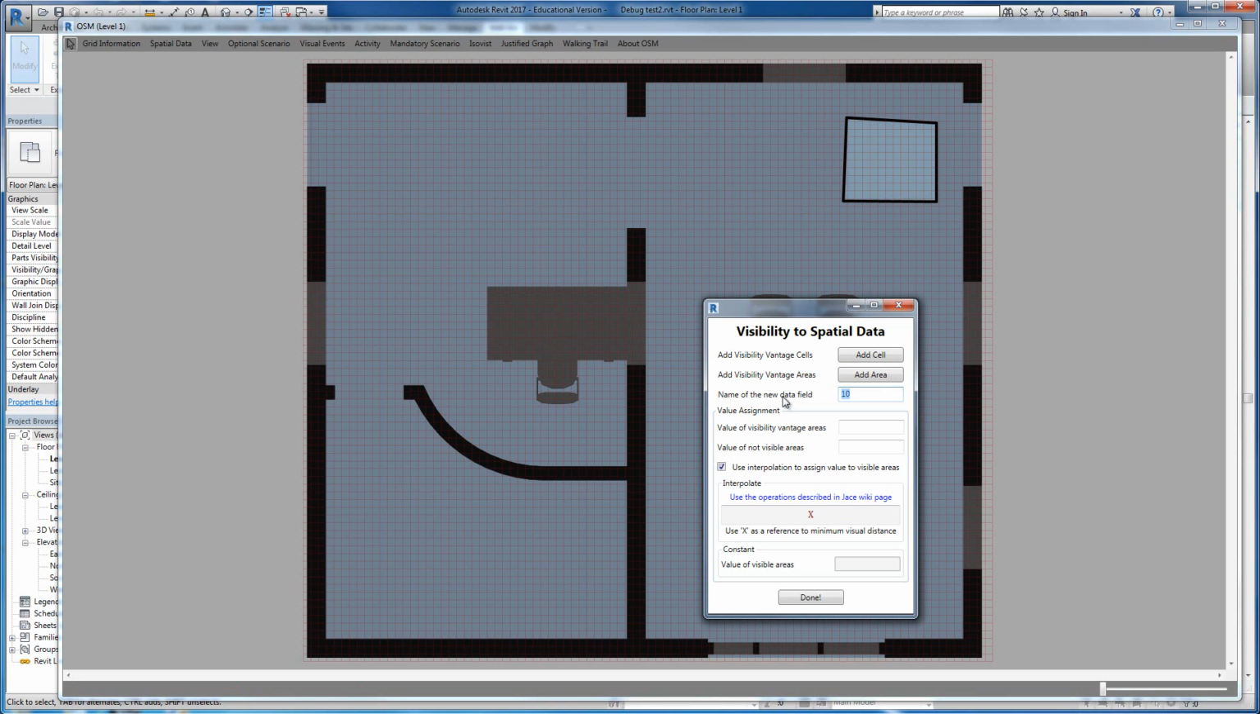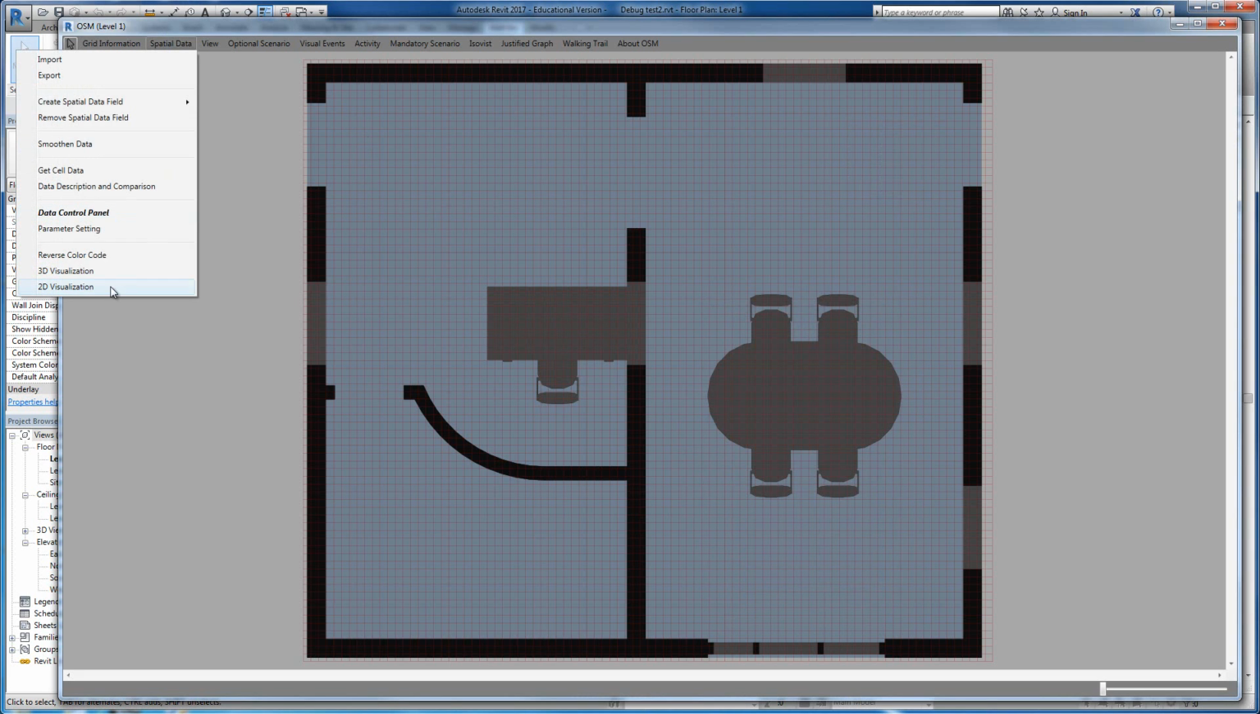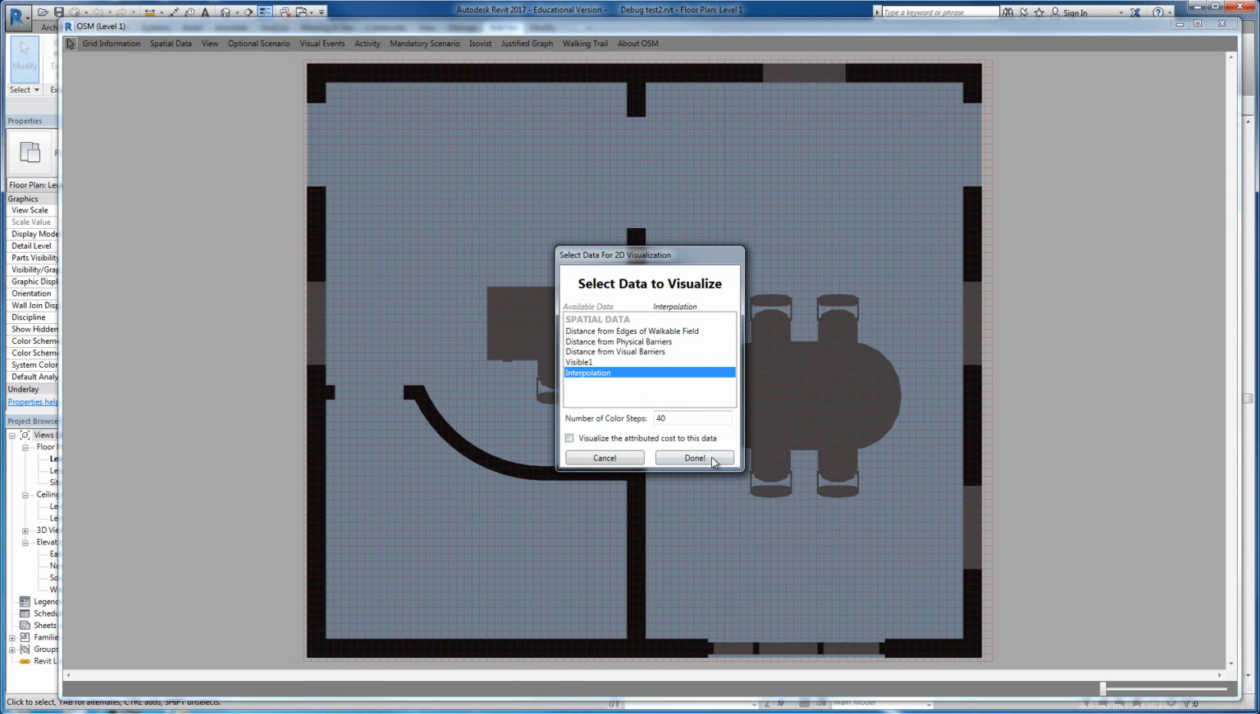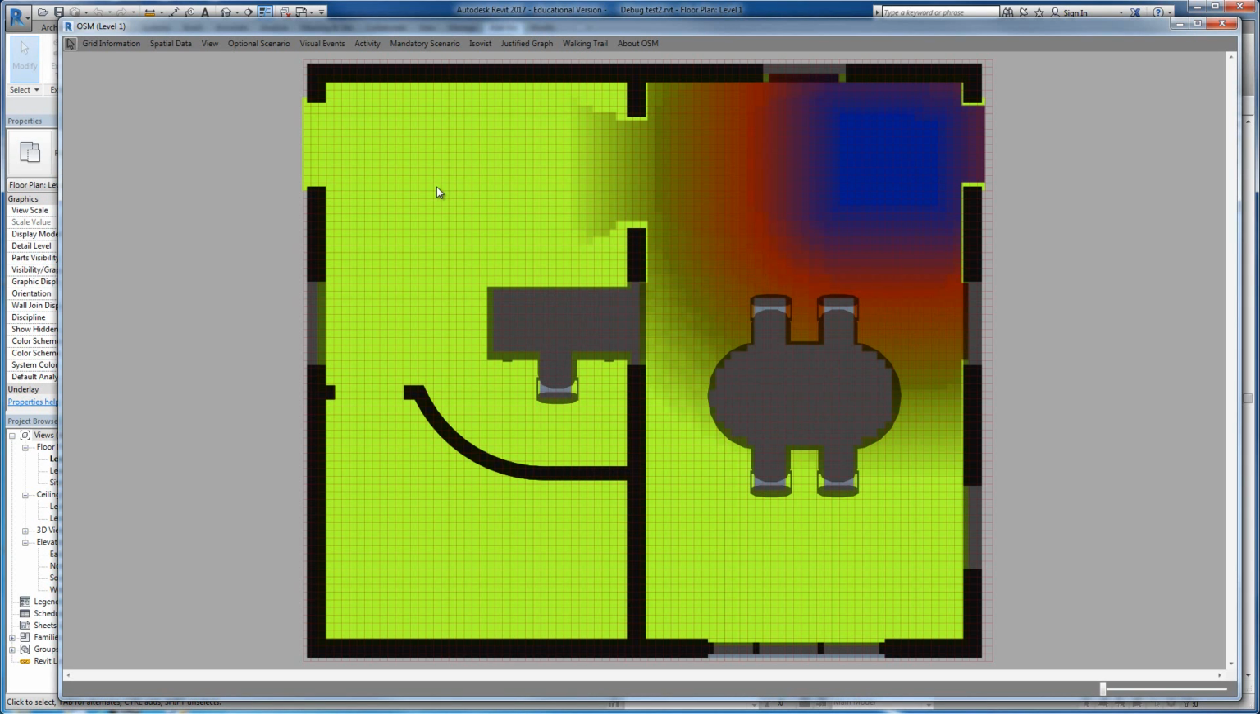Sorry, this is going to be the data name. So interpolation, and the value of 10 in here. Not visible cells are going to be 0, and let's use the interpolation function. Let's say minus x, and that's it. If I visualize the data in 2D, it's going to look like this.